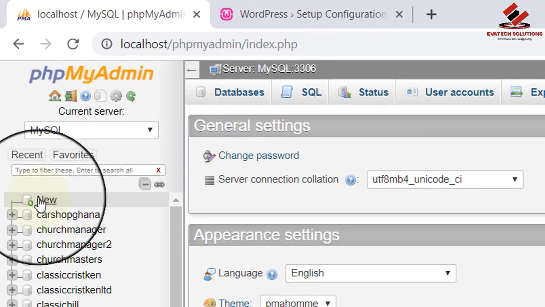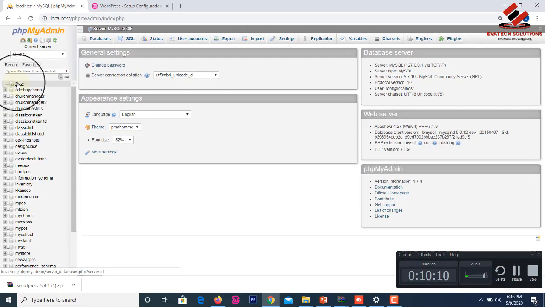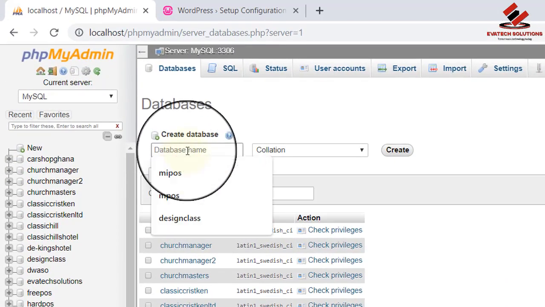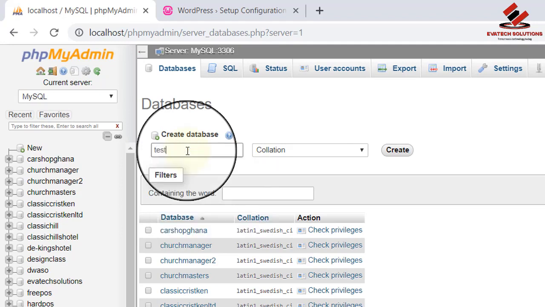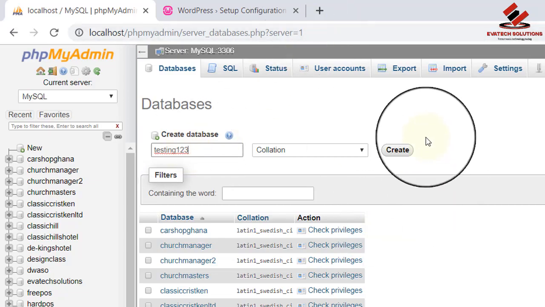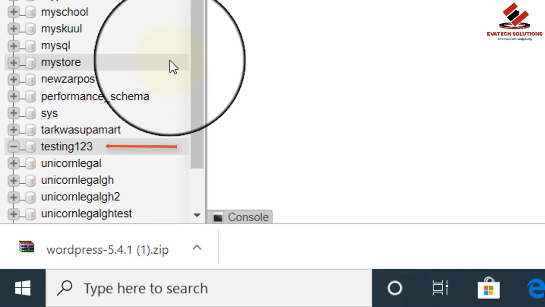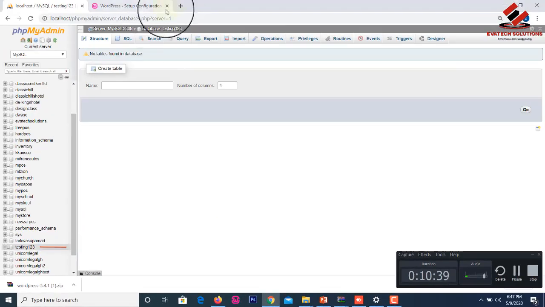From here we can click new and create a new database. So we'll call our database, let's say, still maintaining testing 123, but it can be of a different name, not necessarily the same as the folder name we used. It could have been any other name, but I just want us to be consistent here. So we just go create, and boom, our database is created.